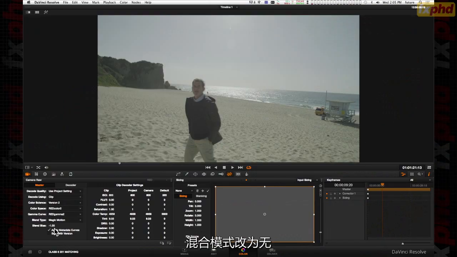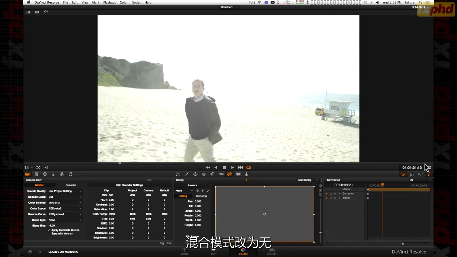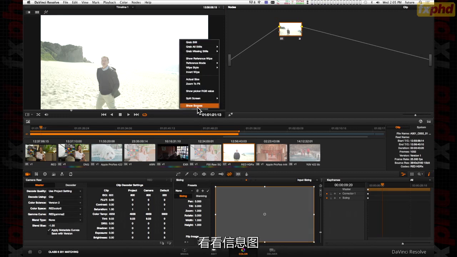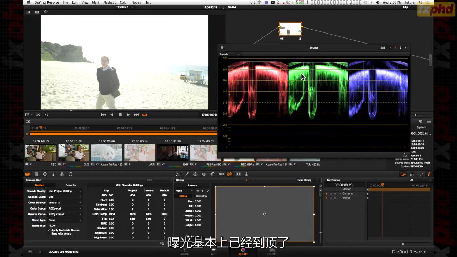Now, you can do this a little bit in Resolve as well. So take that Magic Motion to none. And what you can do, just on that first node there, is see whether we can grade a little bit more information down. I'll just bring my scopes back in just to here. So you can see we're probably fully maxed out here on the sensor on that exposure. Even just bringing my flat down and things doesn't help me too much.